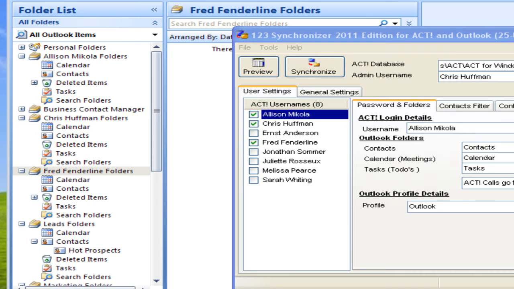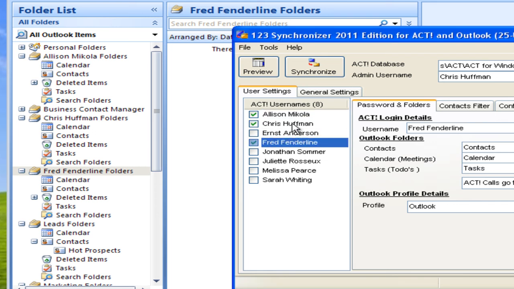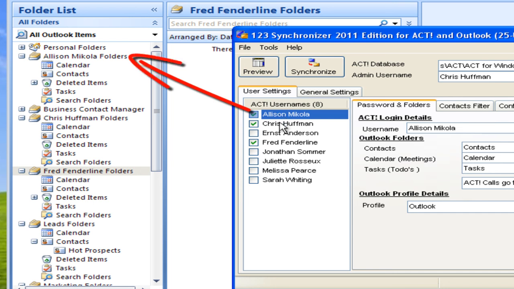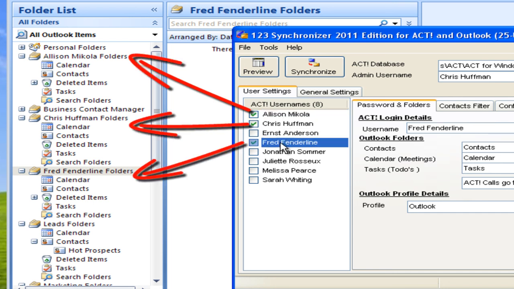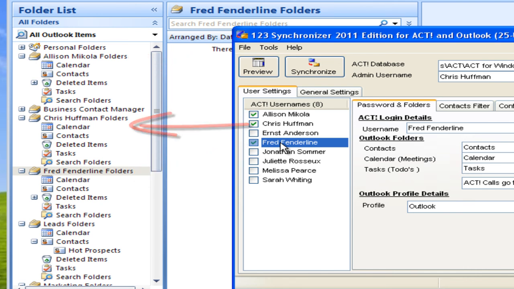So what we have now done is to map these three users that we have enabled to the corresponding Outlook contact, calendar, and tasks folders. So Alison McCullough's to Alison McCullough folders, Chris Huffman and Fred Fenderline to their respective folders in Outlook or Exchange or any public folder that is accessible through the Outlook interface. We use the Outlook interface because it makes it easier for us to explain, but you can also use our pick folder interface on a MAPI Exchange.